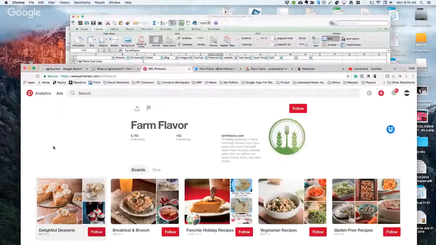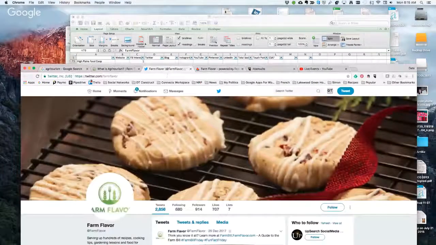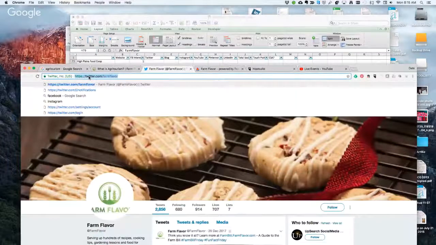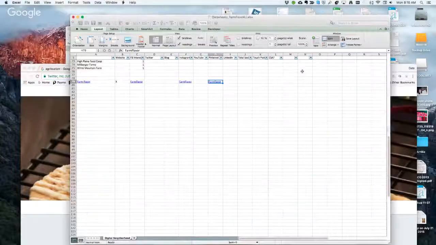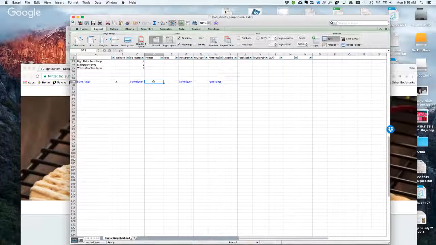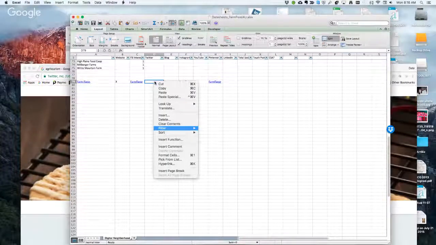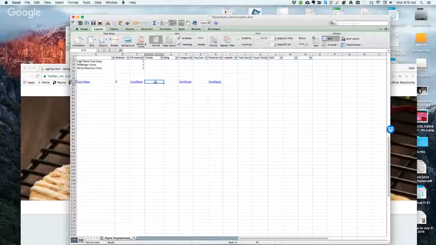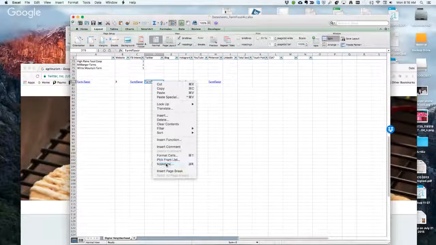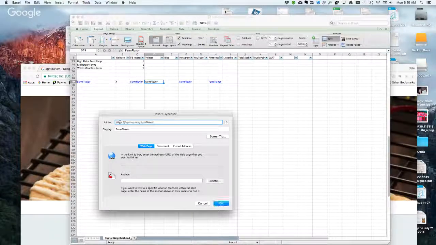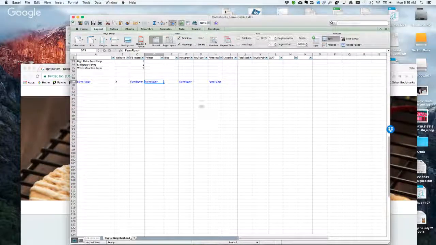All right, so as you can see, I'm going to each one of these and grabbing that URL, Farm Flavor, copying, and then I'm hyperlinking it so that I can quickly go to these. Type the name first. So I can quickly go to these from this sheet. Obviously, there's other ways to do that, but I'll add them to lists within the profiles, within my social profiles and all that sort of thing.